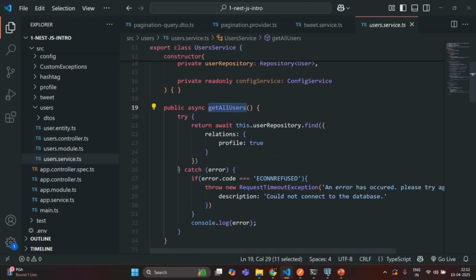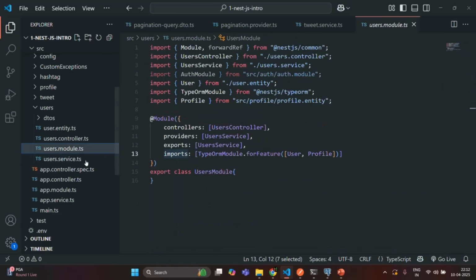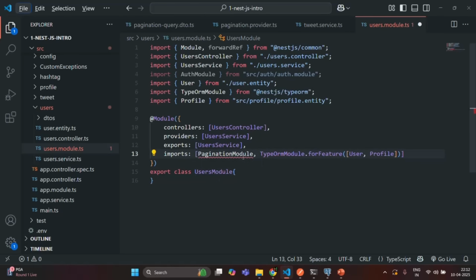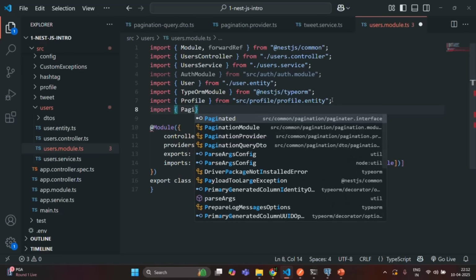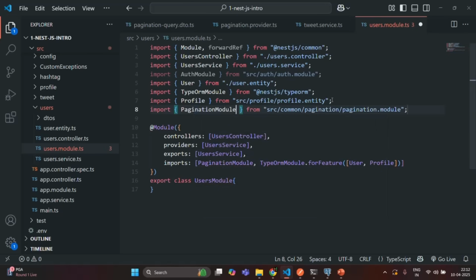For that, the first thing we need to do is, in the users module, we have to import the pagination module. In order to use this pagination module, we need to import it. So let's go ahead and import the pagination module from this file. This is the first step.